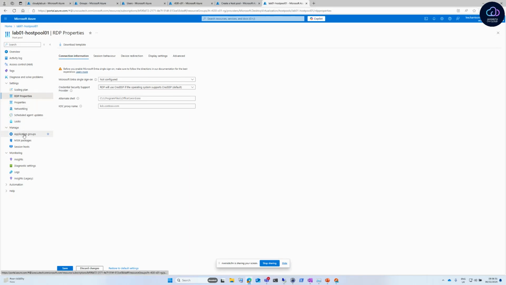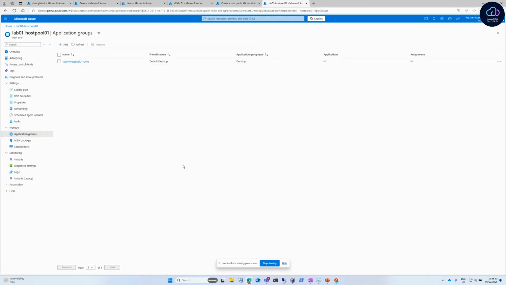Fantastic. I'm sure we can pretty much automate this as well with Azure CLI and stuff, right? Sure, and everything that goes through from the portal is going via ARM as well, so we can templatize these types of deployments.